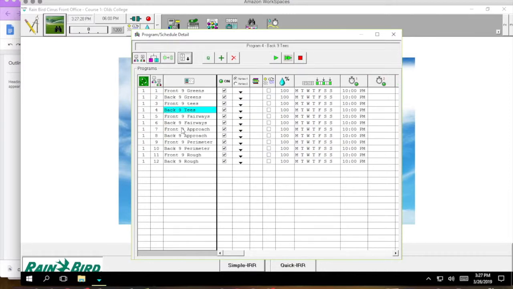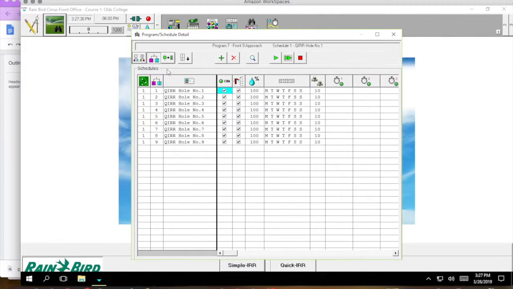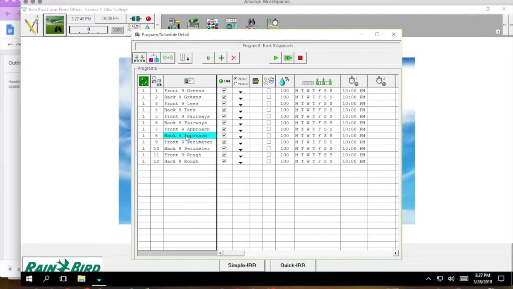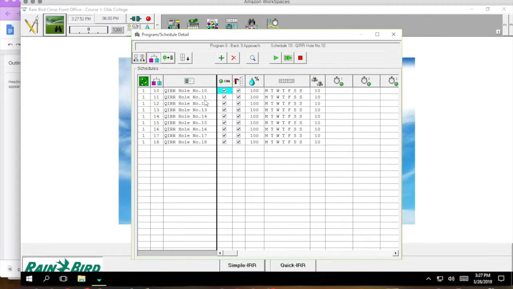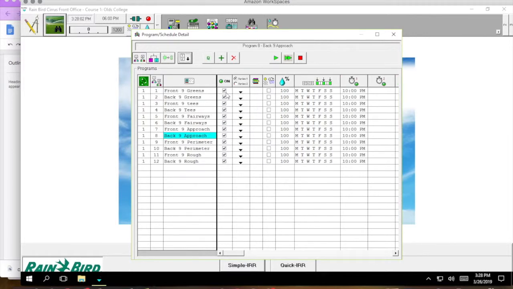And lastly, do our approaches. Start with 1, 2, 5, and 6. Go back out, go back 9s, and finish with 12 and 14. Now, once that's completed, you can go out of there, and now all these are checked off, but individually, certain holes will not be watered.